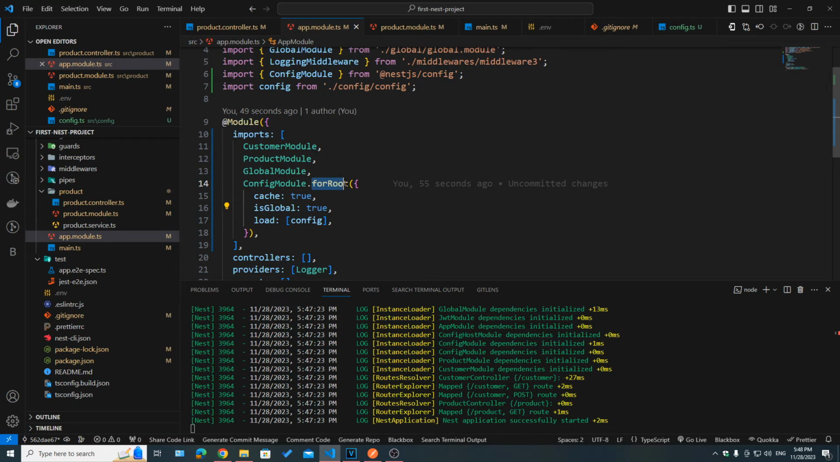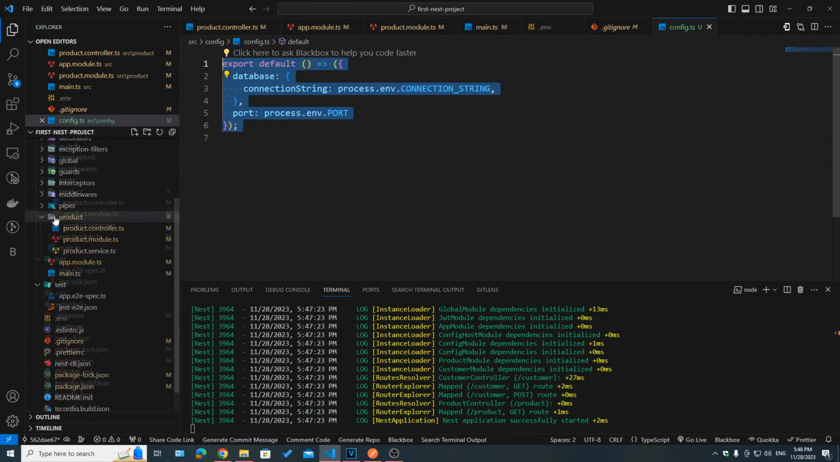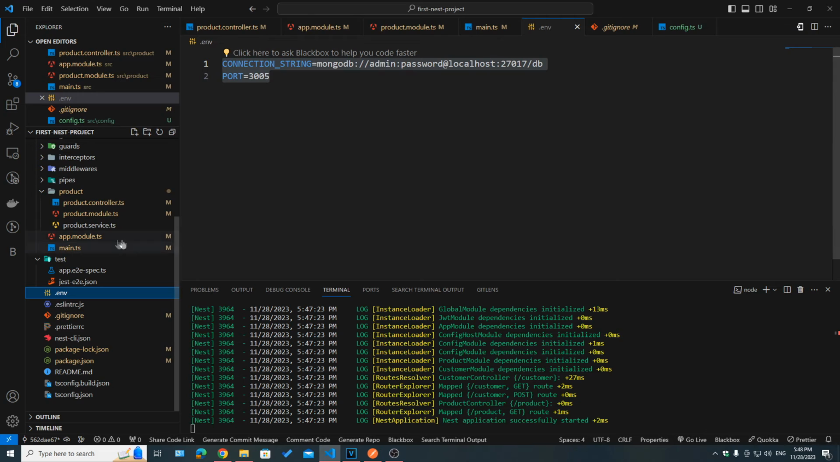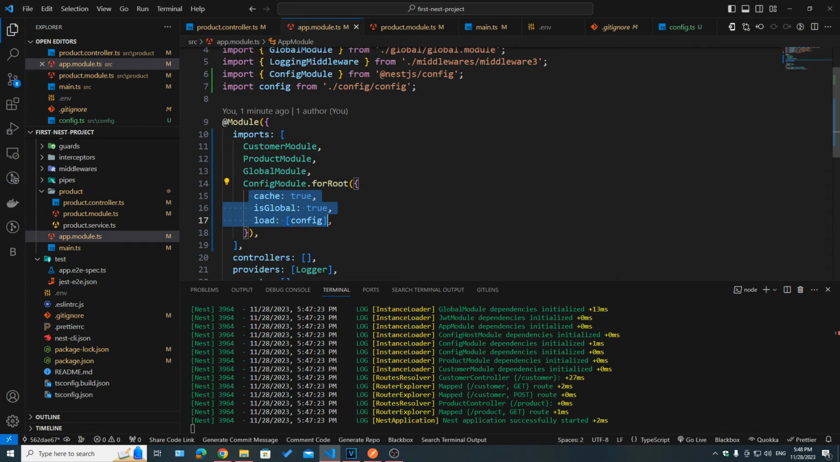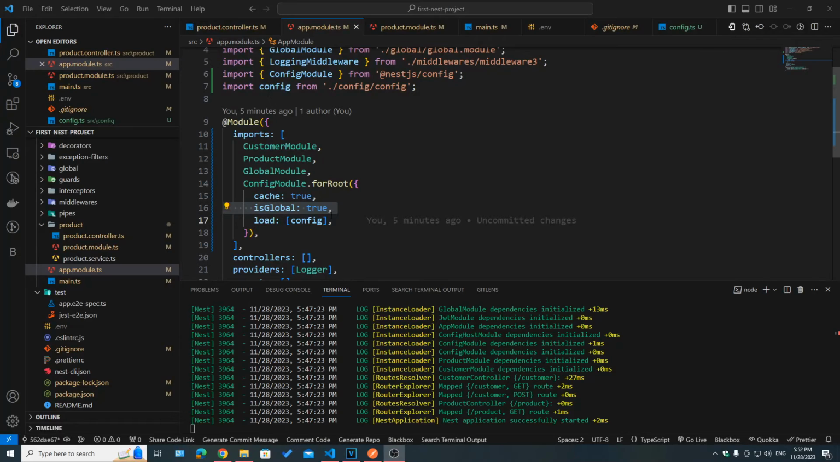We can use the forRoot static method to load those environment variables and to register them. And then it also creates a config service for us that we can use as a provider to access those variables either from our custom configuration files or from the .env file itself. We also saw many options that we can use, such as cache, load, in which we specify the configuration file that we want to read from, and then global, which if set to true is going to make this config module globally available in our application.